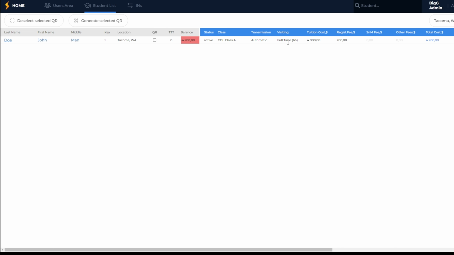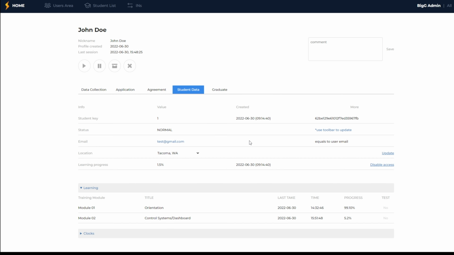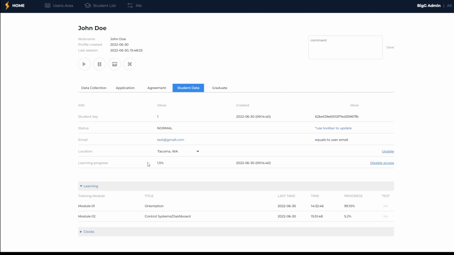In our particular case, we are interested in John's progress in the Learning Center. Scroll to the right and here it is, 1.4% completed. Are you interested in the details? No problem, click on the percentage, and the system will redirect you to John's profile, which contains the details of completed lessons within the Learning Center.